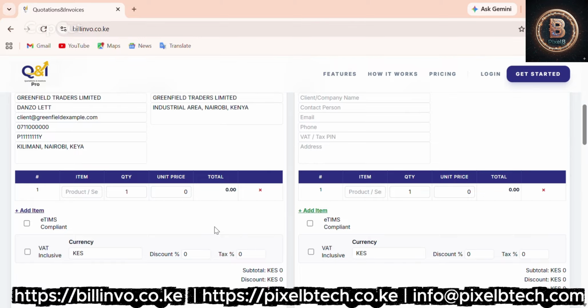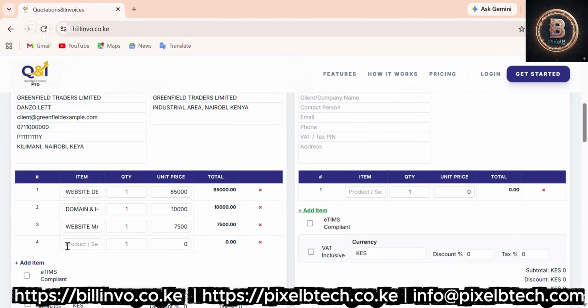Now we can add the products or services we are quoting for. For this example, I'll add website design and development, domain and hosting setup, and website maintenance. We can specify the quantity and unit price for each item, and BillInvo calculates the total for us. If you want to delete an item, you just use the delete icon.